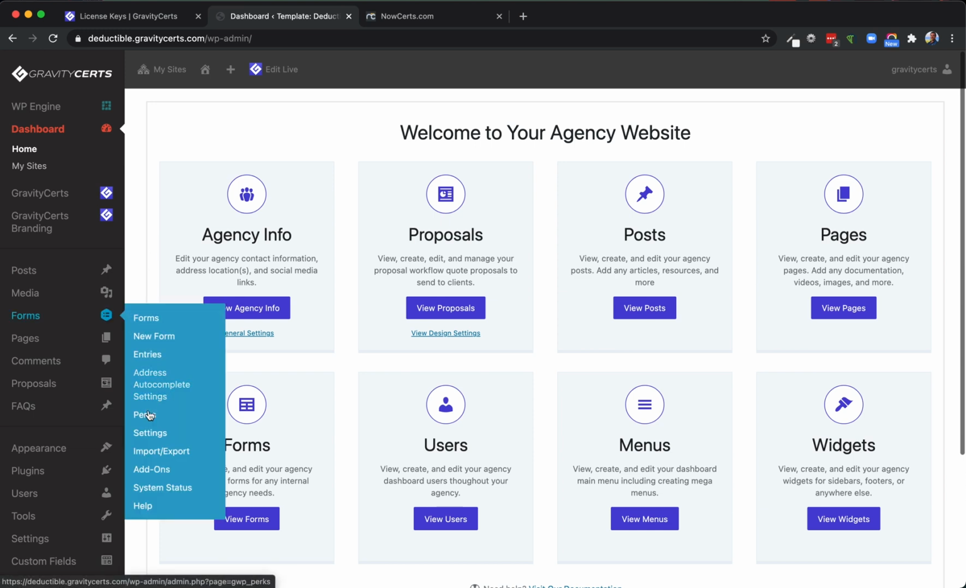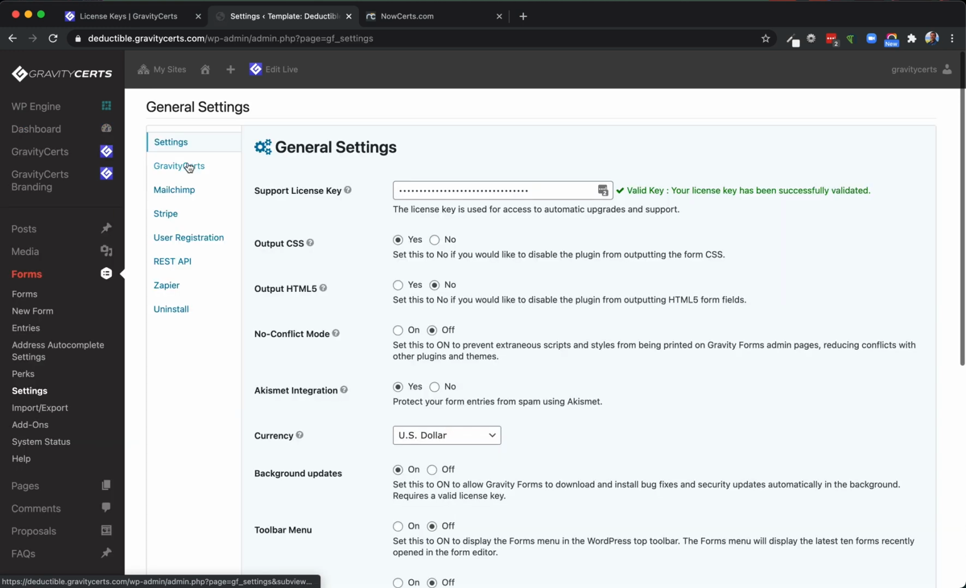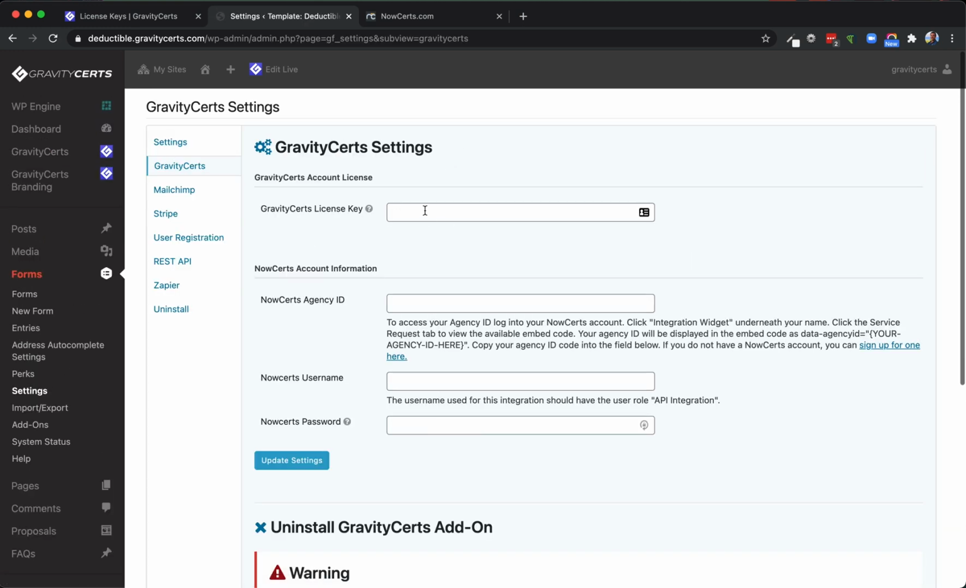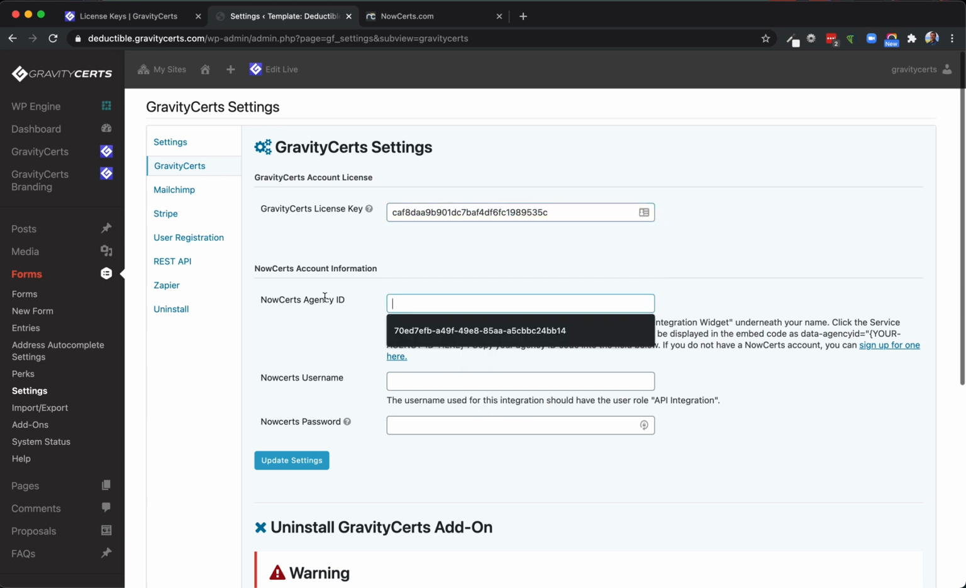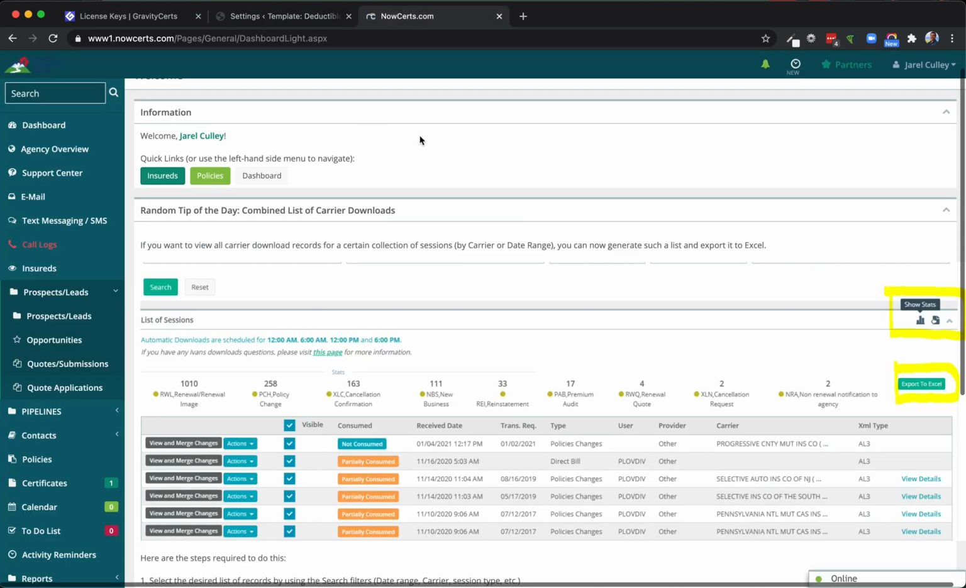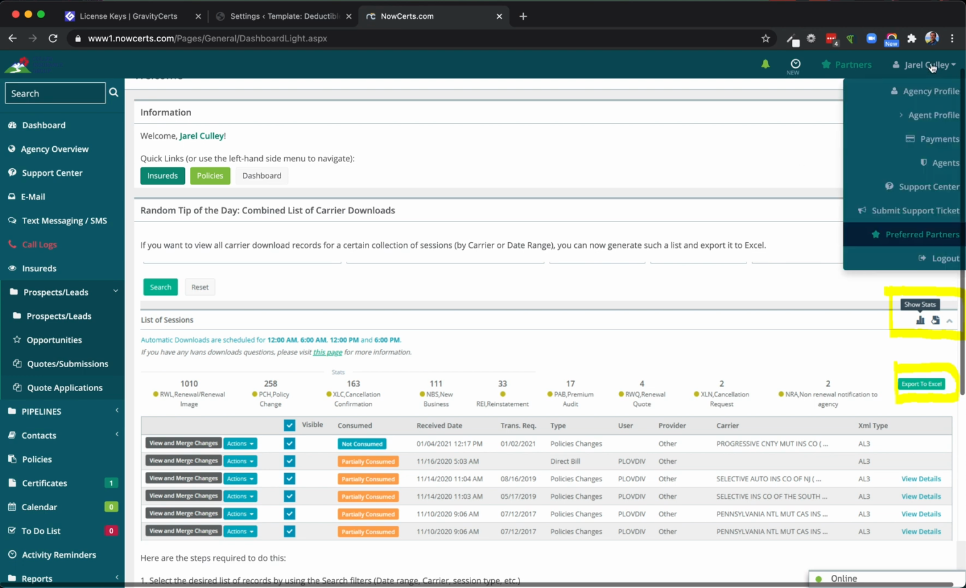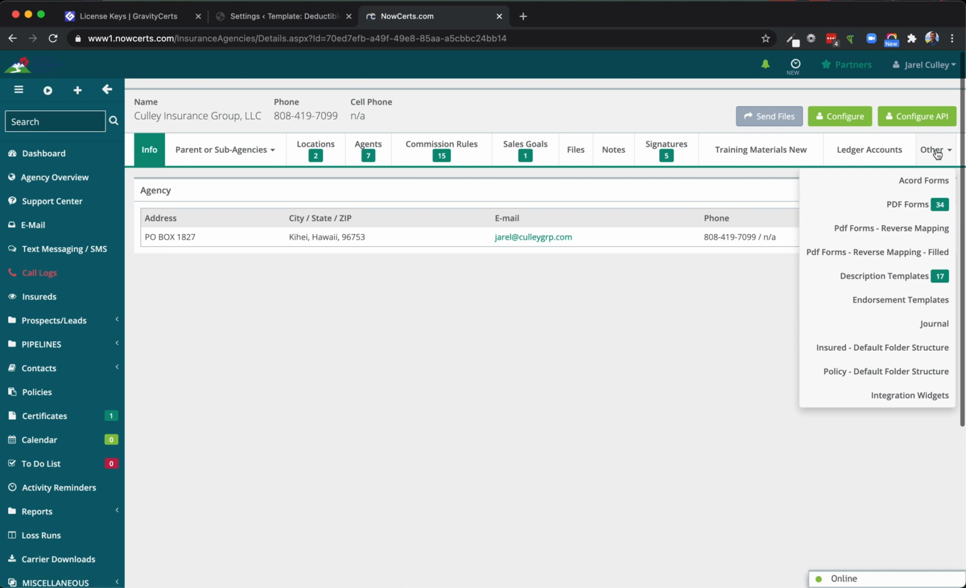Simply go to Forms, Settings, then click GravityCerts. Simply enter your license key, and then you need to enter your Nowcerts agency ID. To do this, I will show you how to find that here in our Nowcerts account. You go over to your name here, click Agency Profile. From here, go to this last tab under Other, then click Integration Widgets.